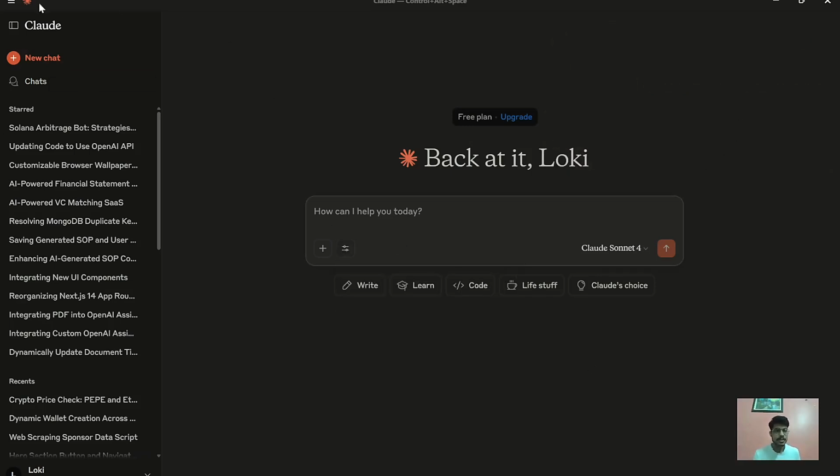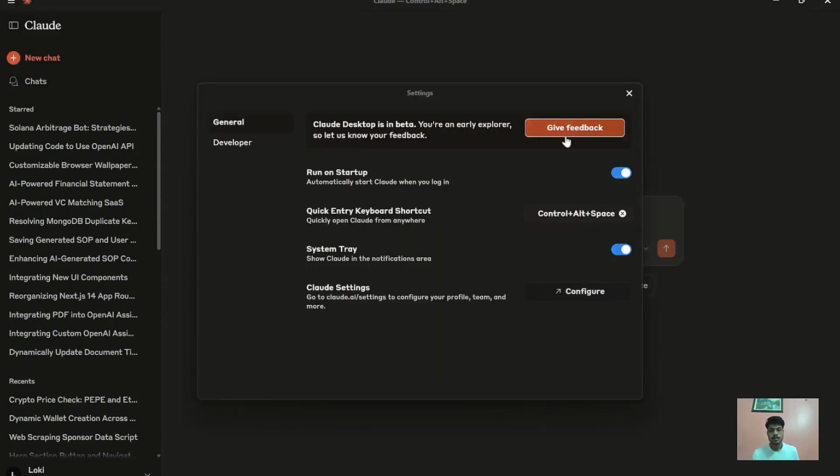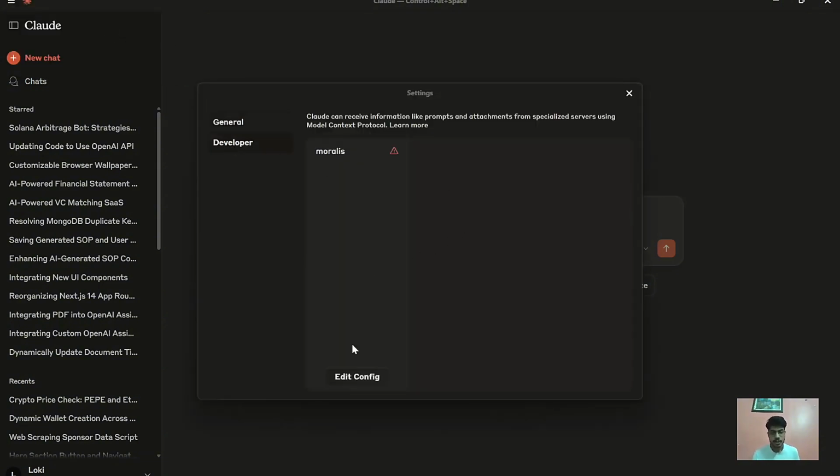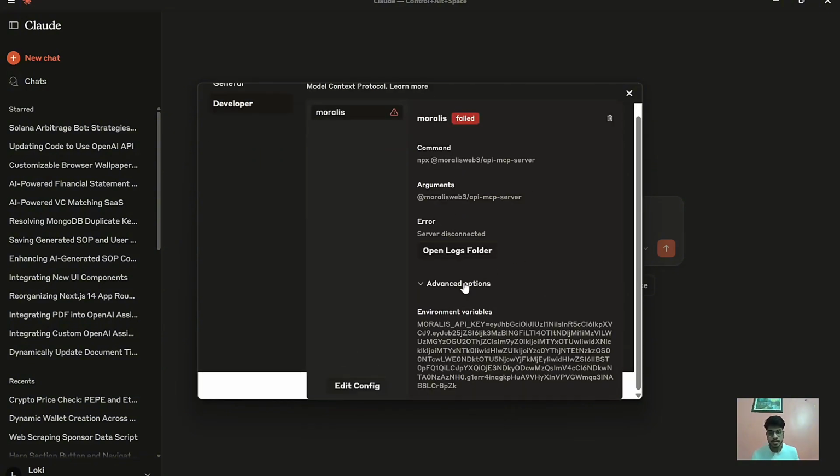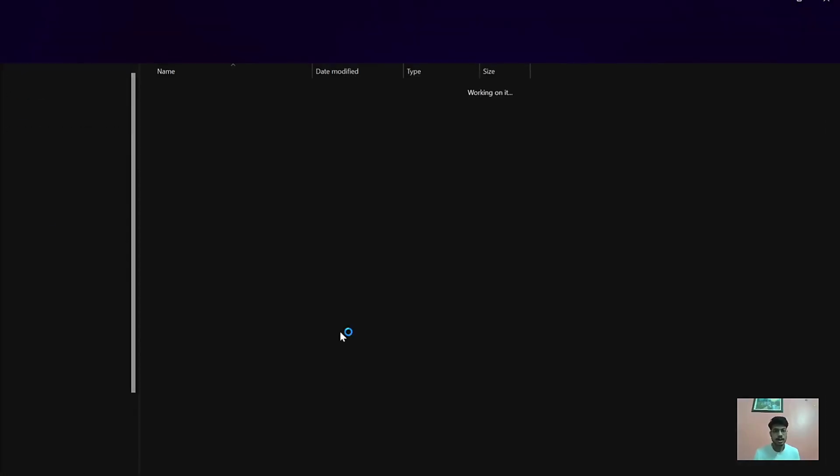I will tell you why there is an error, because I already tried it and I wanted to show you how it is working. See, Claude can receive information like prompts and attachments from specialized servers using Model Context Protocol. If I click here, it is saying command npx, server, arguments. The same error again: server disconnected. Advanced options, environment variables, and I will click on edit config.